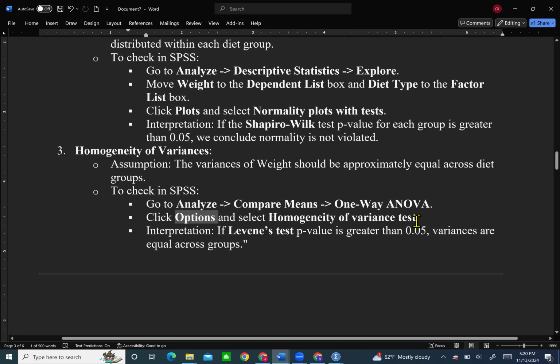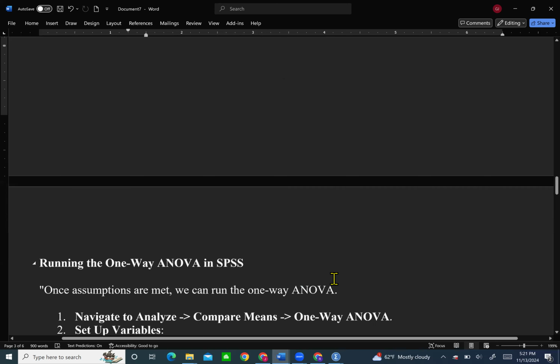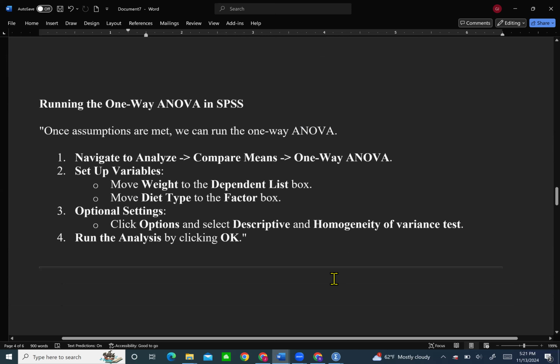Now, when we run the ANOVA, we'll look at this test, Levene's test. And again, we're looking to see that the significance value, the p-value, for Levene's test is not significant. So it's not less than 0.05. If it is less than 0.05 and Levene's test is significant, we violated the homogeneity of variances assumption. However, if the test is not significant, then we can assume that variances are equal across groups. And we'll come back to this, but first, let's run the one-way ANOVA in SPSS.